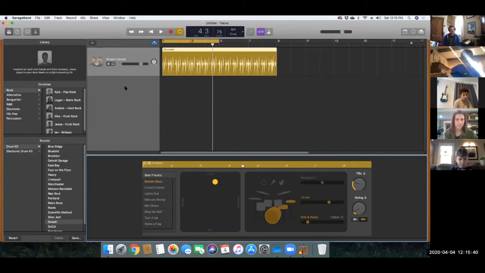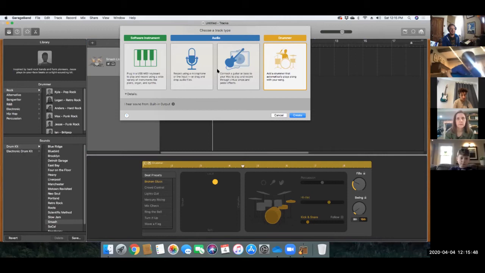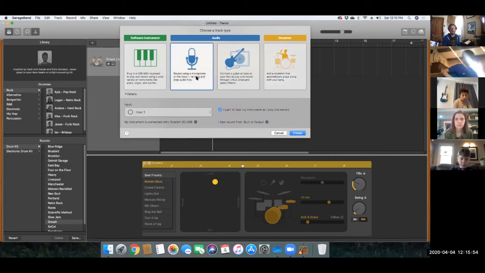Okay, so now I'm going to pull up a new track. I'm going to click this plus sign here, and again it brings up the options. In this case, I'm using a microphone, so I'm going to click this microphone. You record using a microphone or line input, or drag and drop audio files, right? Okay, so I want to hear my instrument as I play and record. You want to have that. You want to be able to hear your instrument.